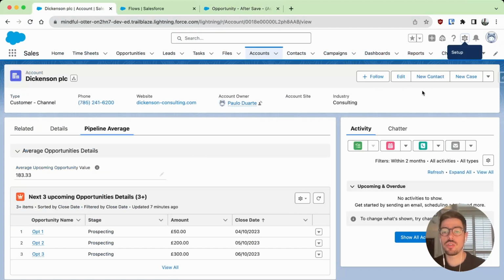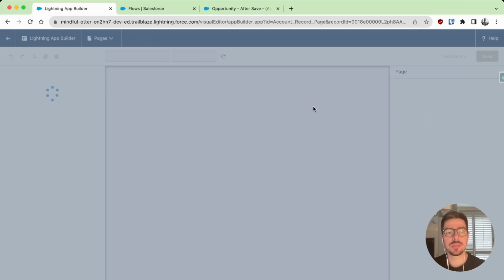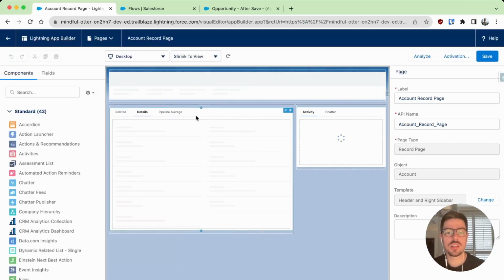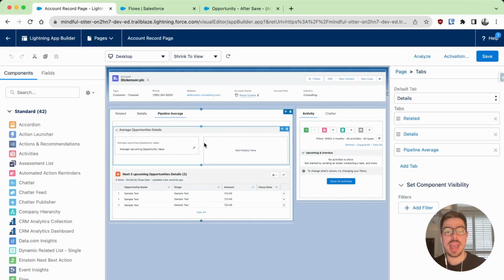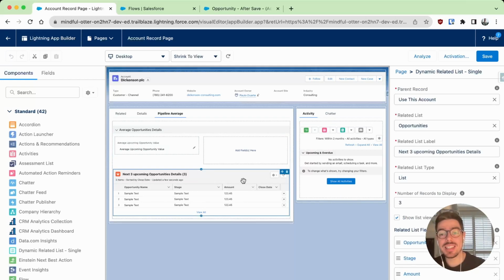Now, I just want to show you real quick the dynamic form that I use, because this is also really cool. If I go to edit page here on my account, so once this loads, I'm going to click on the pipeline tab, and here I just wanted to show you I'm using the field section with the field that we created inside. This is the dynamic form solution by Salesforce, which is really, really cool. And then the dynamic related list is this one here.